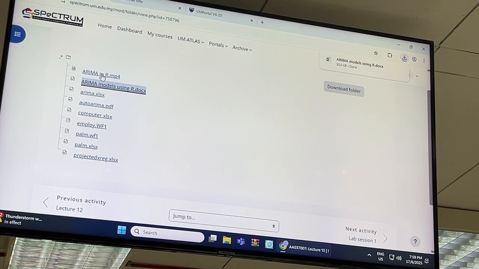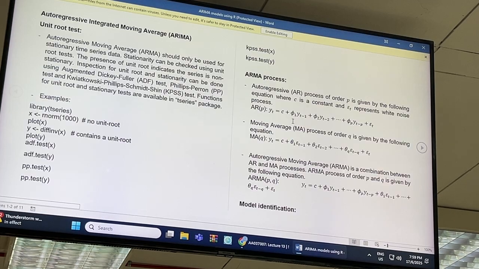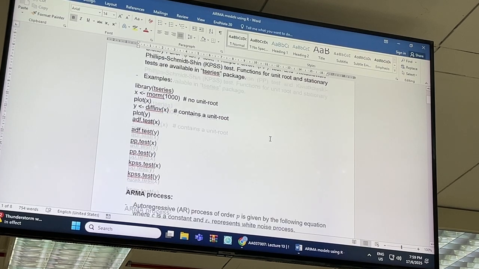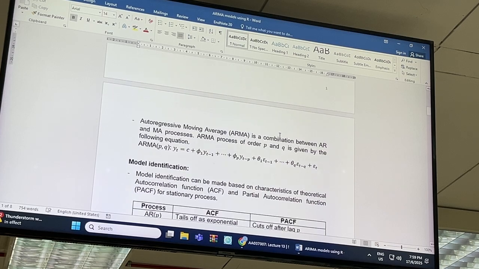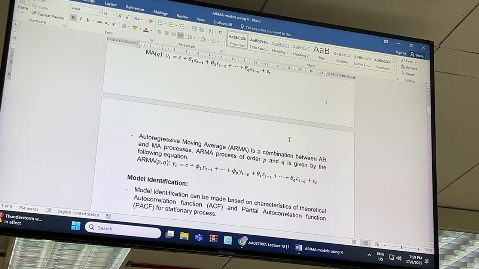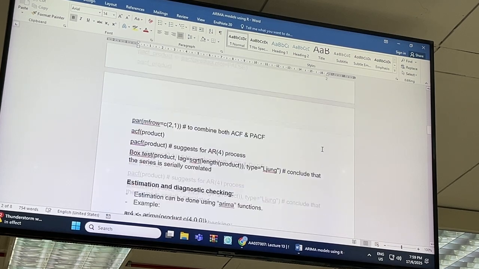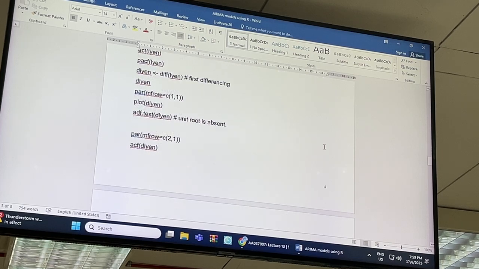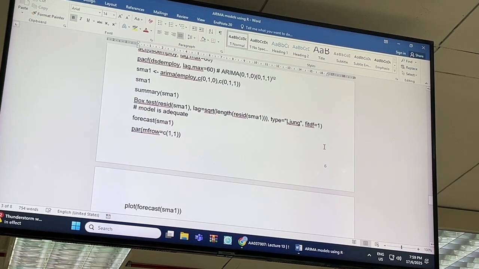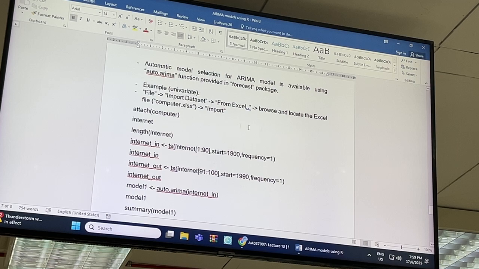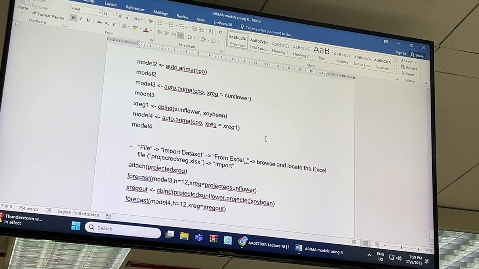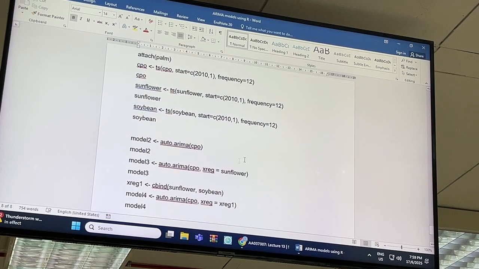So later you watch this video on how to use R to implement the ARIMA model. It covers the tests available, then ACF, PACF, then how to estimate the ARIMA model, and in the end it also explains how to use Auto ARIMA, automatic model selection. Okay, using the Auto ARIMA function.